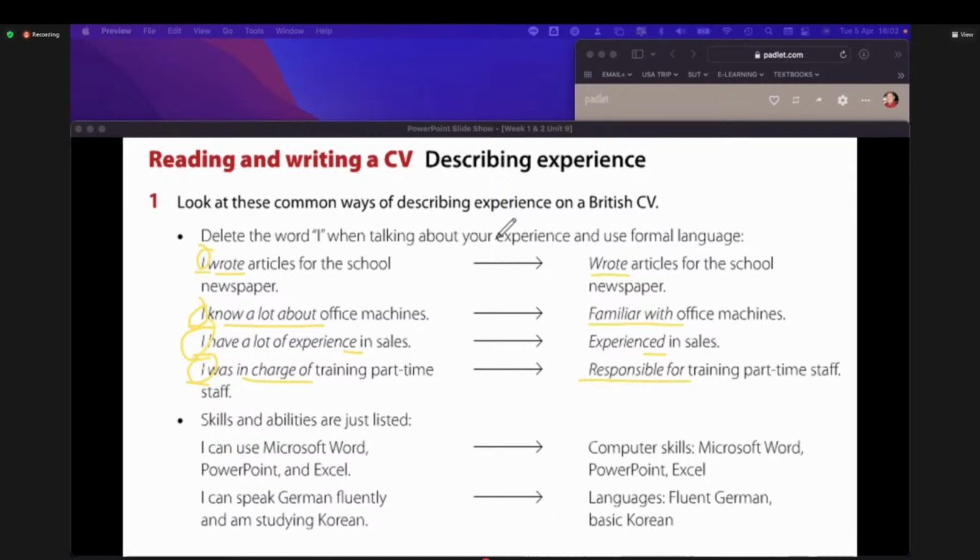And then slightly different, so this is experience. Now, when we're talking about skills and abilities, we just list it, okay? So delete I, use formal language. Skills and abilities, list it. Instead of saying I can use, take these words, what are the things that you can use, and come up with a category. What's the category? Computer skills, colon, Microsoft Word, PowerPoint, Excel. Same idea. I can speak German becomes what? What is German and Korean? Those are languages. So languages, colon, fluent German, basic Korean. So do you see the pattern? No I. Make a list for skills and abilities. And for anything with experience, get rid of I and use simple past, or replace I know a lot with a more formal, professional sounding phrase.